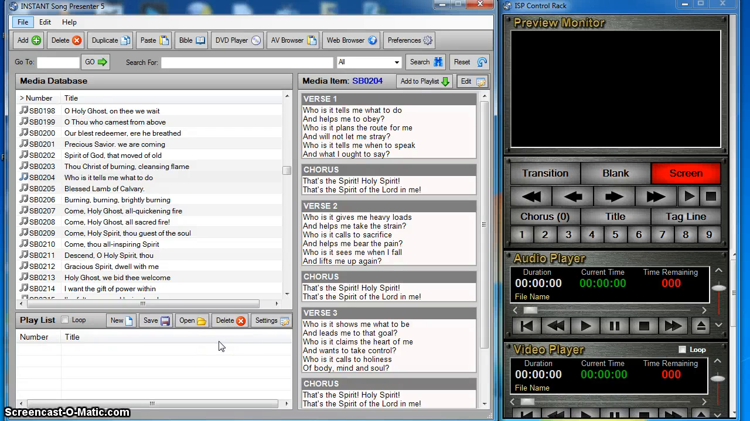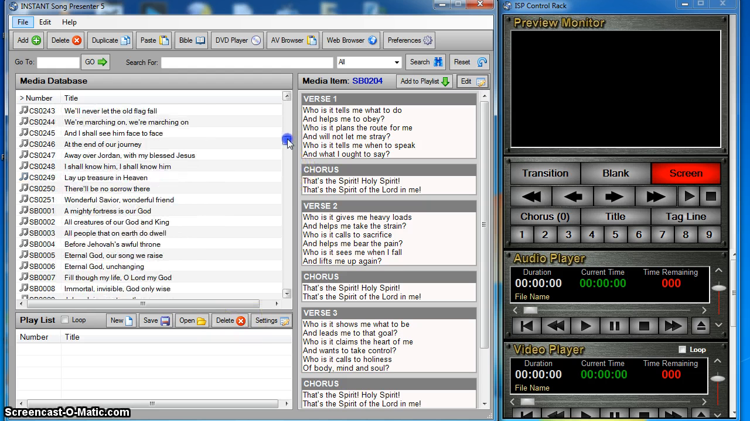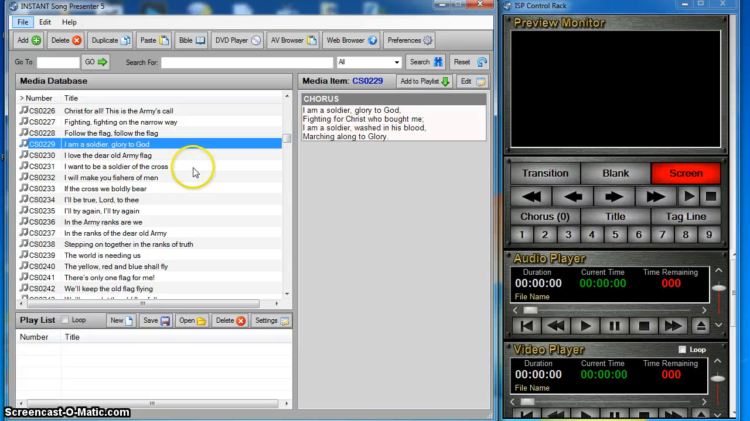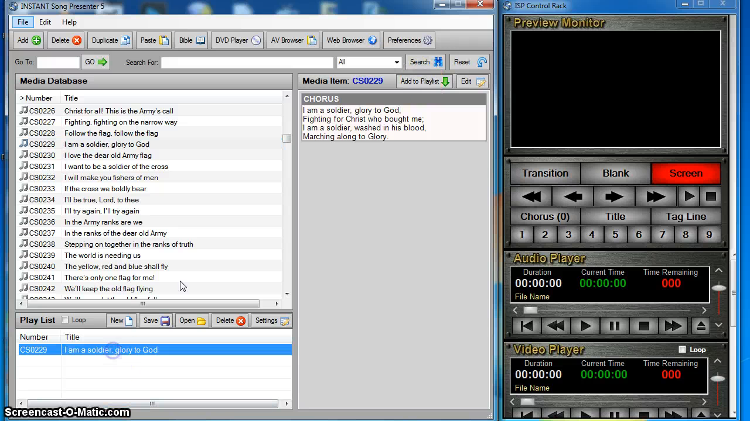In this tutorial, we're going to take a look at how to add items to the playlist in Instant Song Presenter. And there's actually a couple of ways to do that. We can either scroll down through here, grab one of these, and then this button over here, Add to Playlist, will add that item to the playlist.